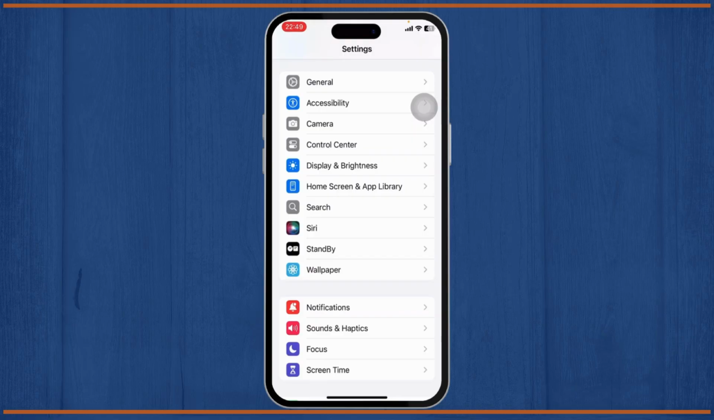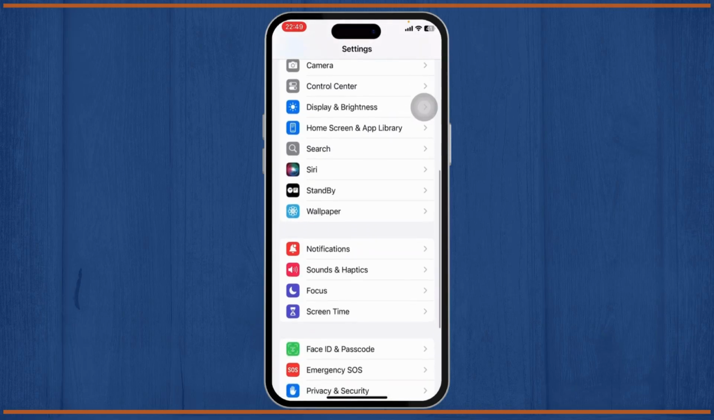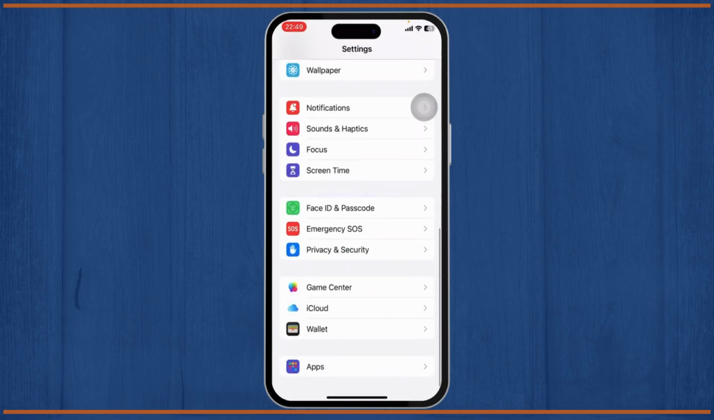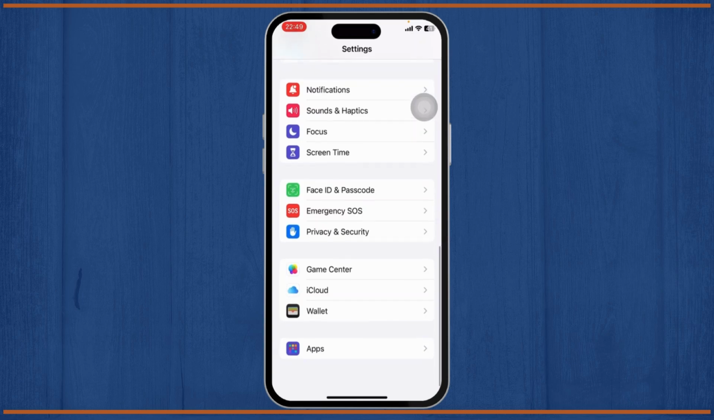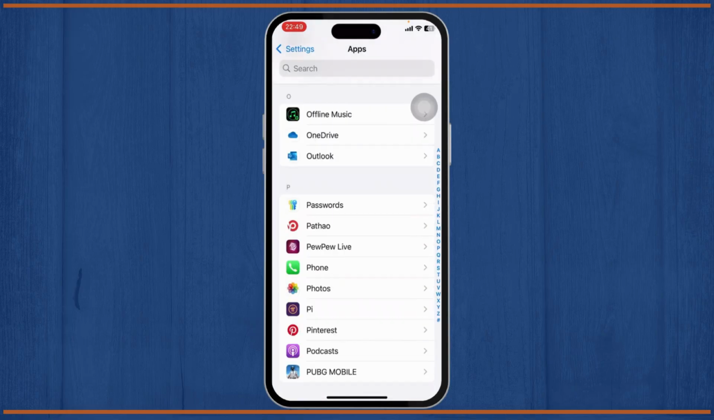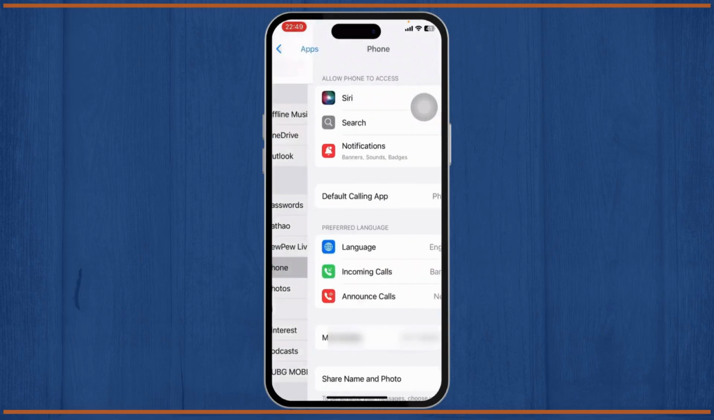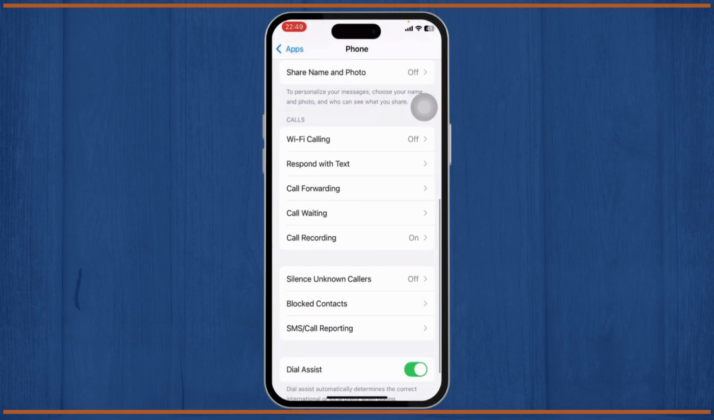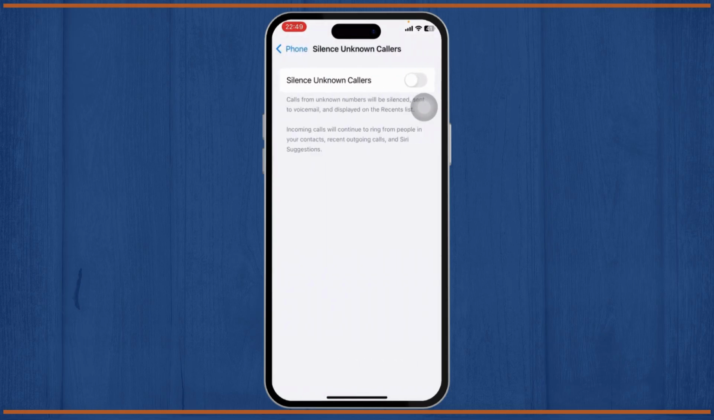And after doing that, the second thing that you might want to change is you will need to enable unknown callers as well. For that, head over to the apps section from the main settings page and then search for phone. After you find phone, open it up and then scroll down. Right there you'll find the silence unknown callers section. Tap on it and make sure that this is turned off.